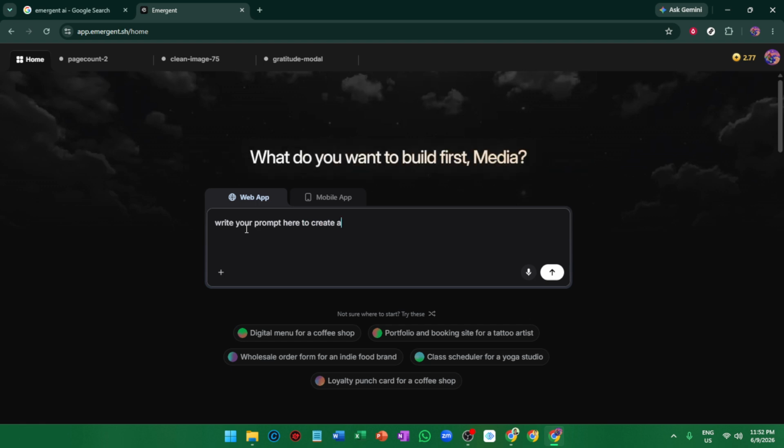Emergent AI will begin generating your app based on the prompt and setup you provided. This is a great time to observe how your instructions are translated into an actual product. You're not just waiting here, you're reviewing. Pay attention to whether the layout, features, and overall direction match your expectations.